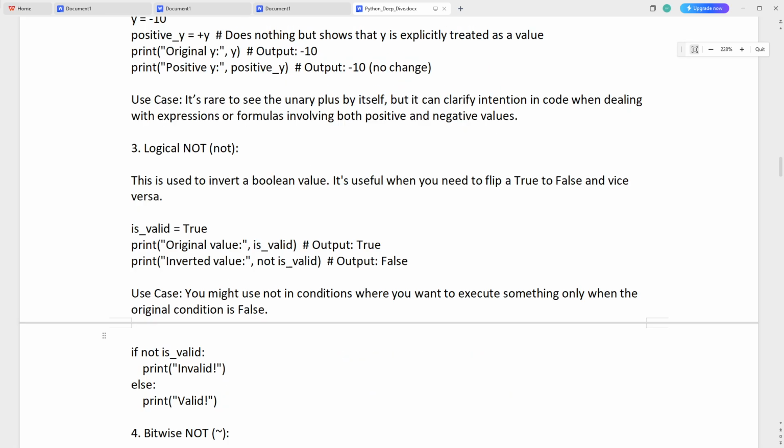So if we see the logical not, this is used to invert a boolean value. It is useful when you need to flip a true to false and vice versa. For example, a variable is_valid is equal to True. Print the original value is_valid, output is True. Now if you want the inverted value, not is_valid, if you print this value, it outputs False. It simply inverts the value, true or false.